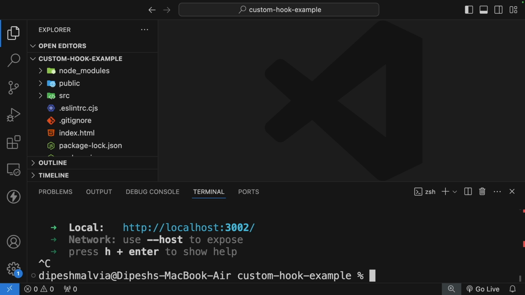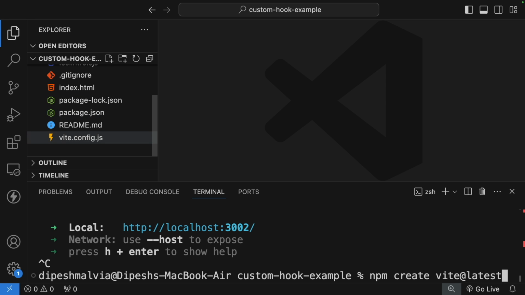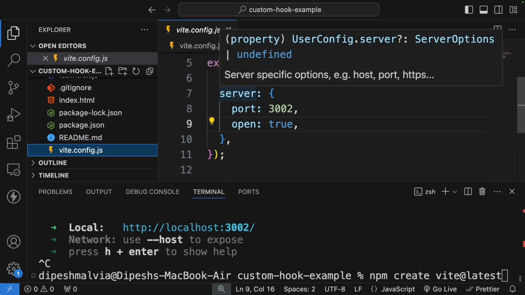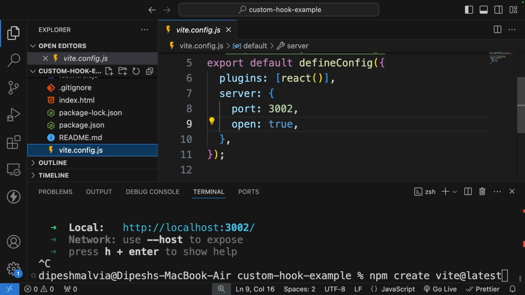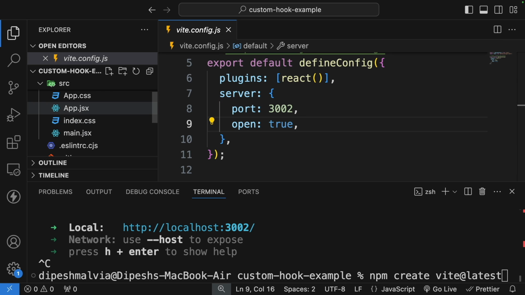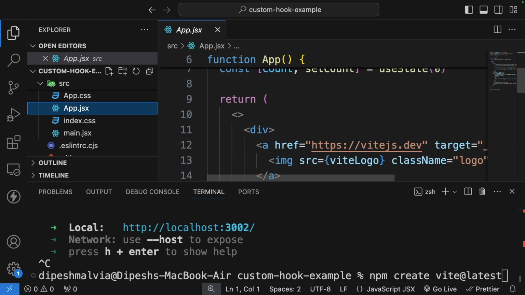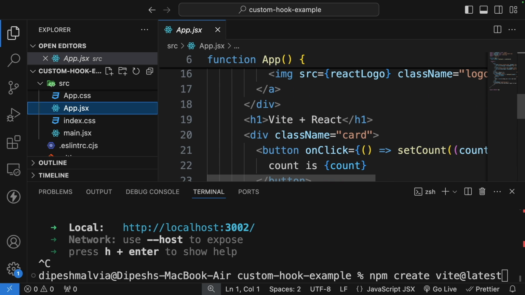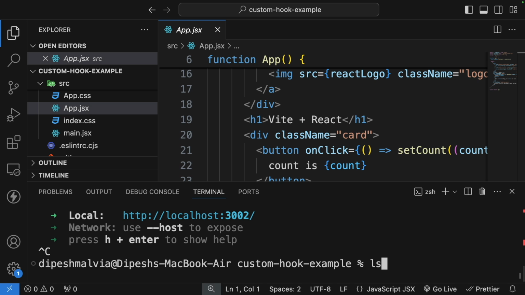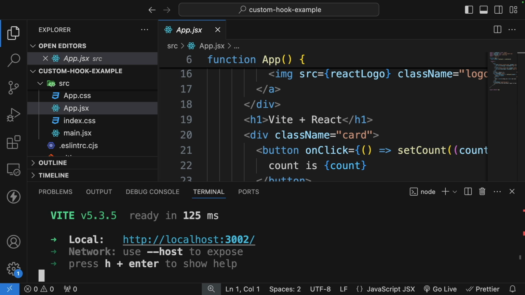I have already bootstrapped my React application using Vite. You can simply use the command npm create vite@latest and you can get your project. Now I will give you a quick walkthrough of the project. I have a Vite config file where I have defined the server port 3002, and if we go to our App.jsx, this is the pretty standard App.jsx we get with Vite. Let's start our development environment using npm run dev, and this is going to start my server on localhost 3002.